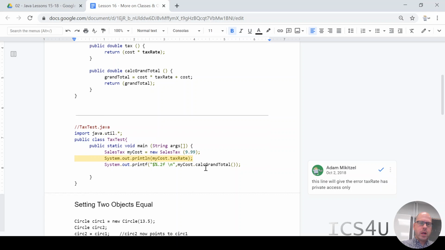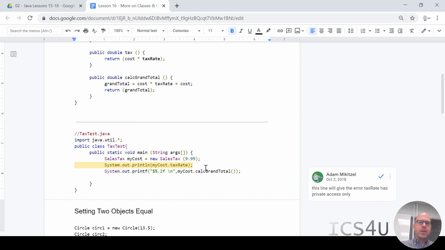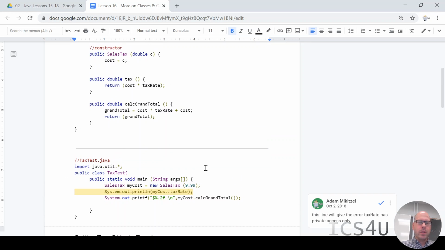Now let's look at our main method, and the line that's in yellow is going to give you an error. Let's see why that is. What's going on here in our main method? We have a new SalesTax object from our SalesTax class that we were just discussing. We've chosen to call it myCost. It's going to be a new SalesTax object, and it looks like the price of the item is $9.99.